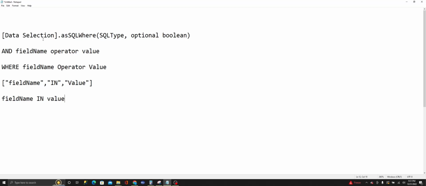Now it's the same data serialization, then the SQL type, which in this case is going to be data set. The one I'm going to demo here is going to be data set, and you can have snowflakes, or you can even have a subject in case of circle. Then you have this optional boolean.